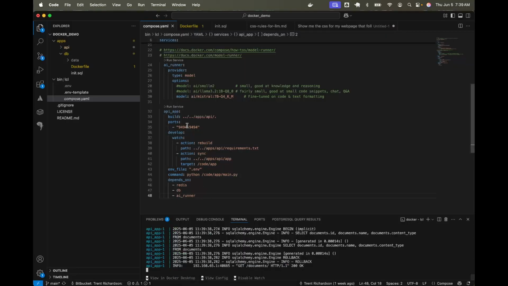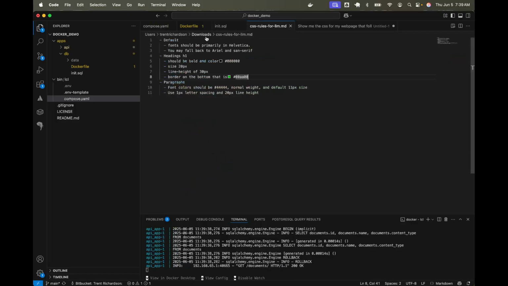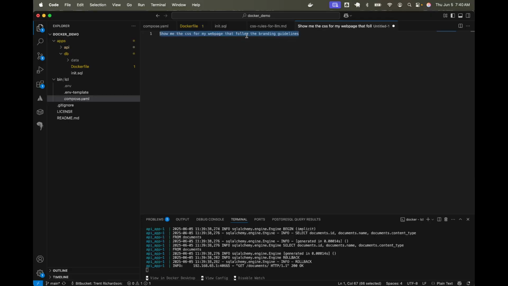rules to style a web page. So we're specifying the font, telling it I want it to be a bold font for the headings, 0000, which is black for the color, size, border, and paragraph styles. So hopefully what we're going to do is ask this LLM through the API to provide me some CSS I can use in my web page. So here's going to be my prompt.